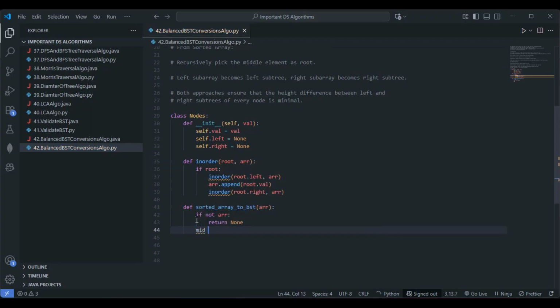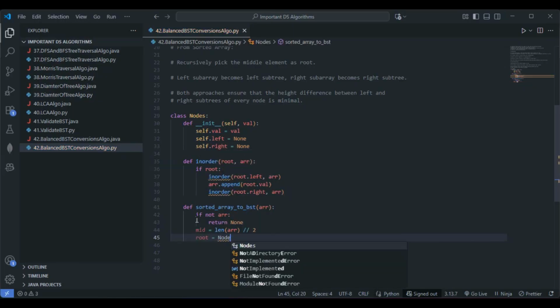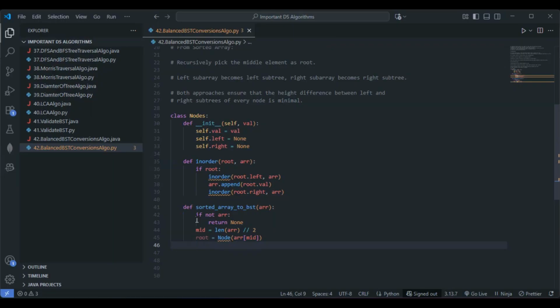Next, let's go with the mid. We have to calculate the mid, right? So this one will be len array by 2. This is fine. Next part would be we have to go with the middle element that becomes root basically, right? So this one will be root equals node of array of mid basically, right? So this is fine. Yup. Now next part, we are just going with the middle element that becomes the root. Now let's consider the left sub array, nothing but the left subtree, and the right sub array of the right subtree.